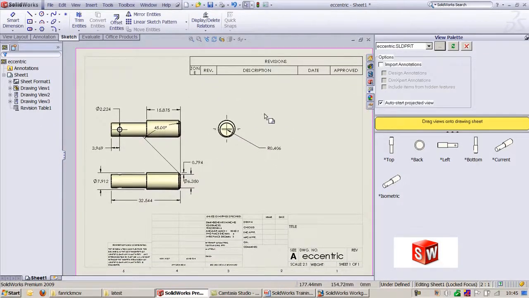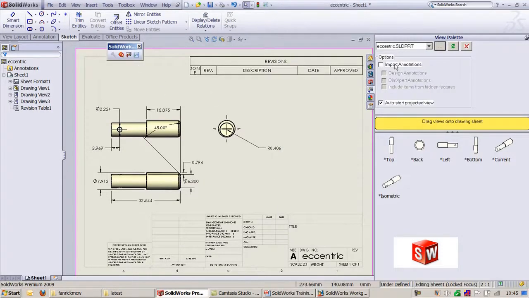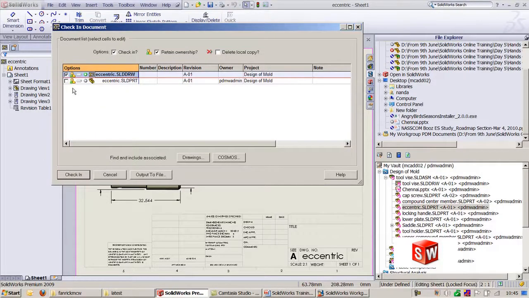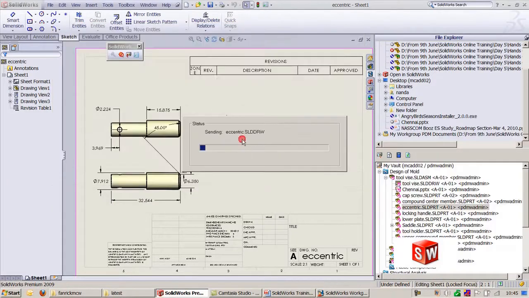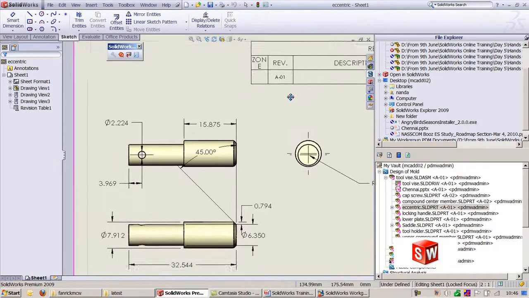Now what I will do here is check in this document. Once it completes, I will check in this document into the vault, the same project. Check in. Here you can see it is referred with that, and now let's check in this one. Now you can see the table will be shown with A01.